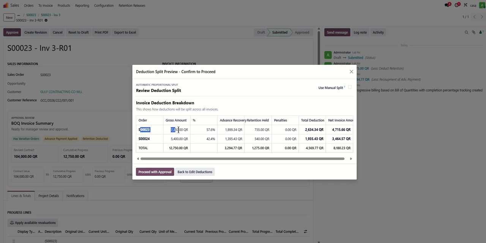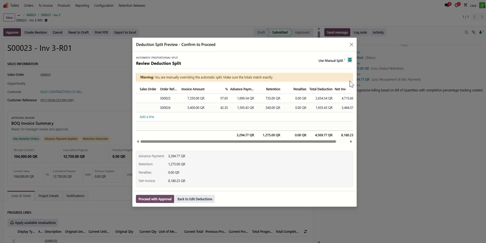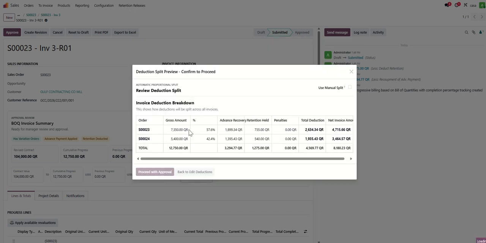As you can see in this sales order, we have this amount receivable, and in this one we have this amount or progress. So the percentage of each sales order, it weights this percentage and divides the amount as per the percentage or weight of the progress in each one. You can manually change this if you want. That is possible. We can do it, or we can just proceed without the file.